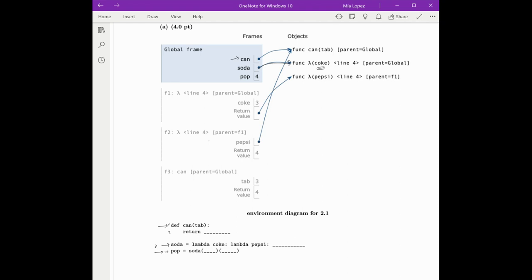Now we have, let's not really care about what this is for right now, so we can just ignore that. But let's move on to pop. What is pop equal to? Pop is equal to a call to soda, and then whatever soda returns, a call to that. Somehow, in our environment diagram, it evaluates to 4. So our end goal is for all of this to evaluate to 4. Okay, what is soda? We know soda, by checking our environment diagram, is equal to our lambda that takes in Coke on line 4. So we know that this frame 1 should be our lambda that takes in Coke.